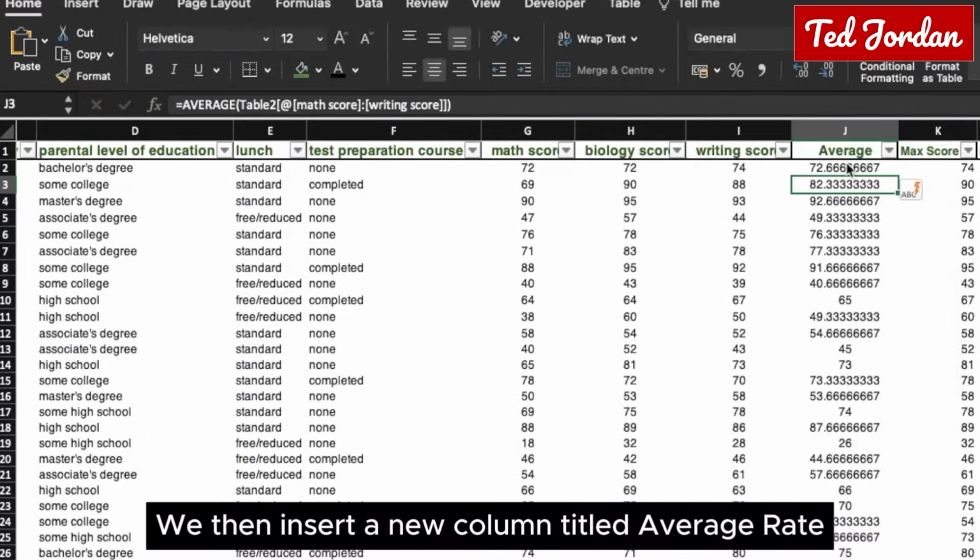Step 3 is formatting the histogram. We start by adjusting the number of bins to change how the data is grouped. Right-click on the bins, select Format Axis and modify the bin width or number of bins to better represent your data distribution.